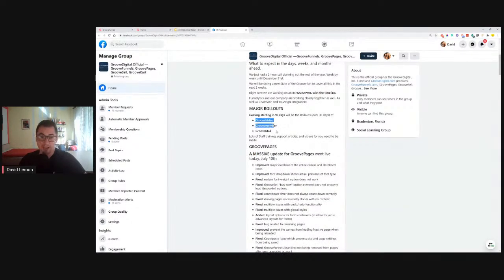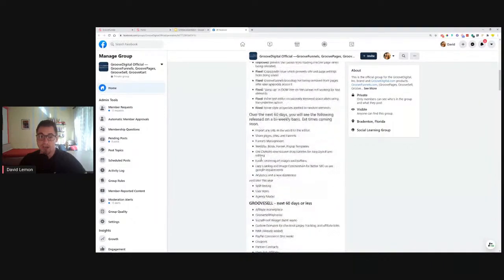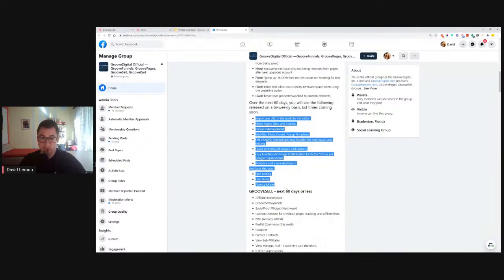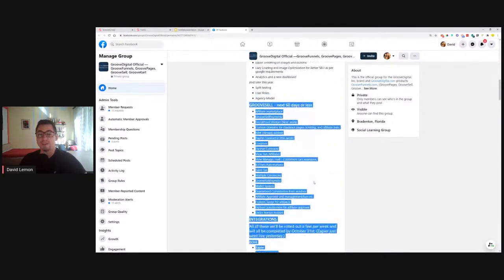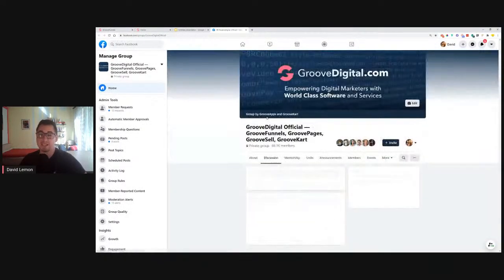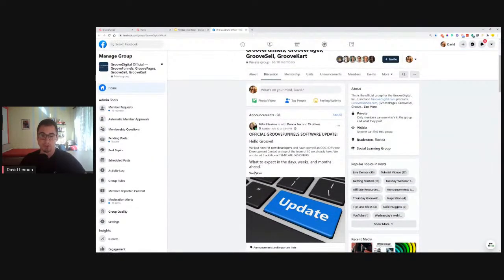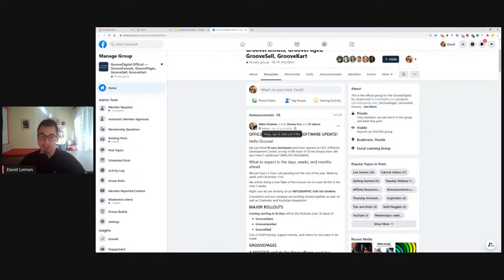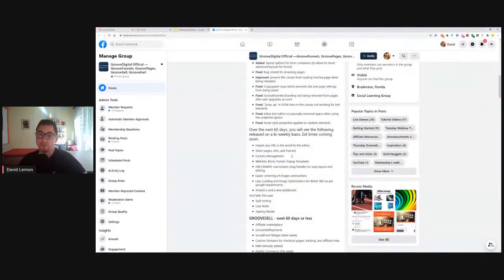We had to change the backend code so that we have better integration with other apps that are coming into the GrooveFunnels suite of tools, and also to have all these new features that will be coming into GroovePages and GrooveSell. In case you didn't see this post yet from Mike, I highly suggest you go into the Facebook group. This is basically the pinned post. Just click the see more button, and you will be able to watch through everything that will be coming over the next 60 days.